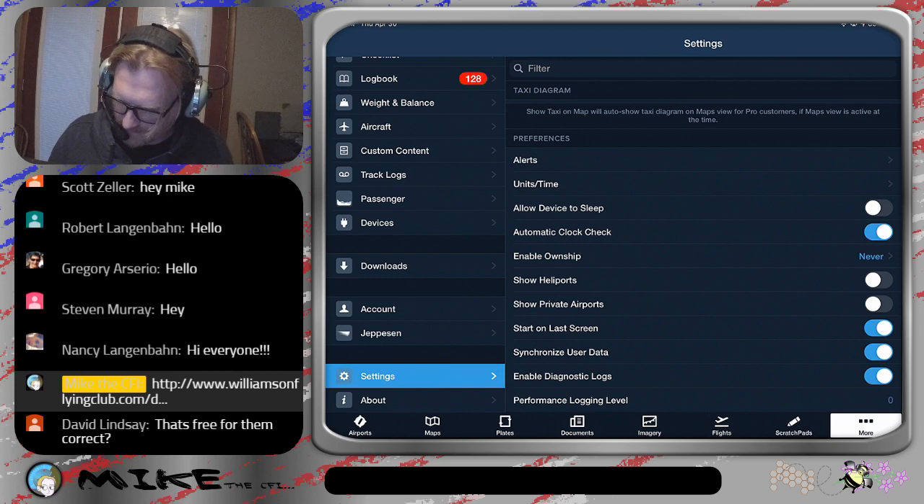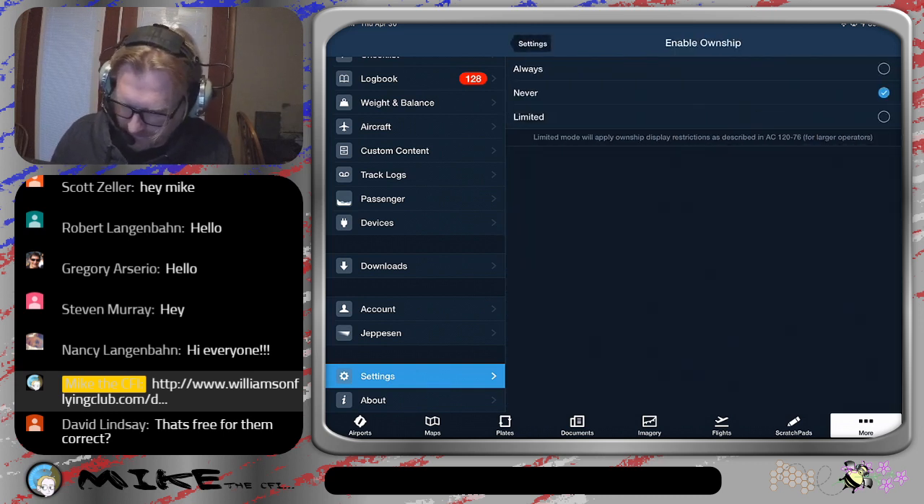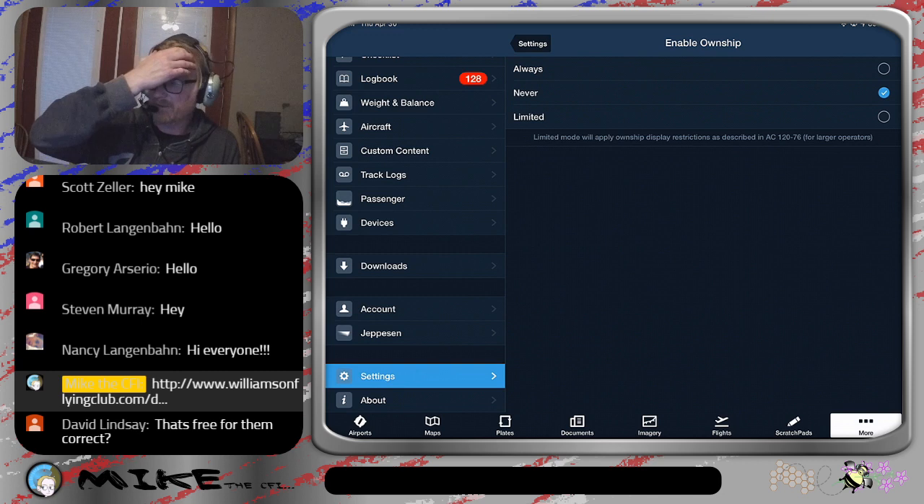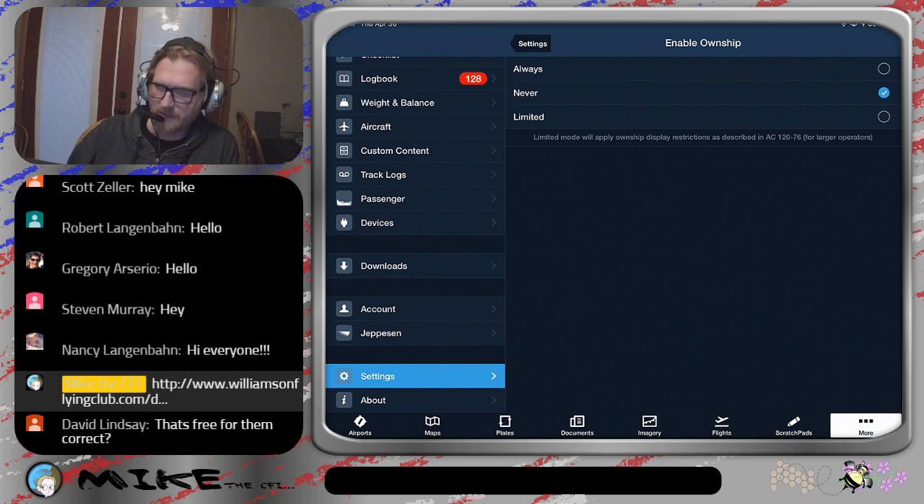Enable own ship. So right now I have that turned off, so you don't know my secret location. But usually I'll have that set to always. One of the features, if you're taking a check ride, like your instrument check ride, I know the pilot examiner likes to have you turn off the enable own ship feature so that you have to use your head for a little bit of that navigation instead of looking at the little airplane there.